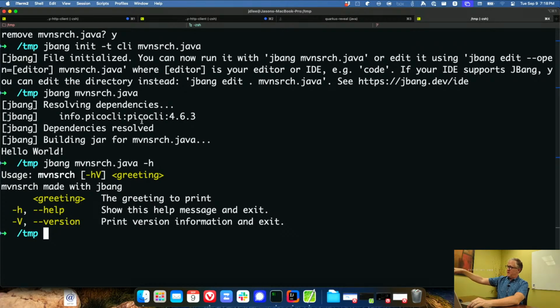So that's what Pico CLI does for us, and that's what generates that help. Now to edit that, you've got a couple options. You can put it directly in a text editor. It's just a Java file. Edit it, do whatever you want to. But JBang does offer this option, and that's going to open it in the editor of your choice.